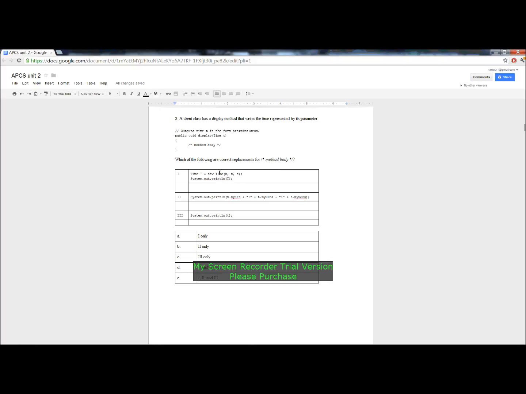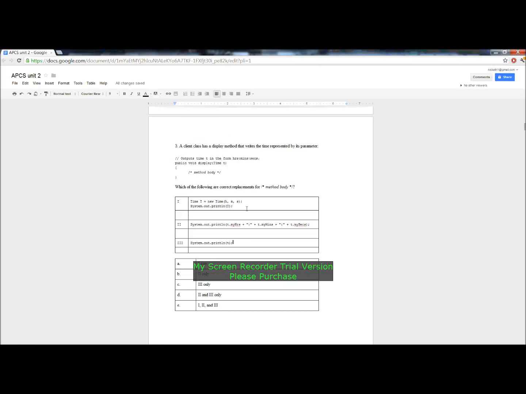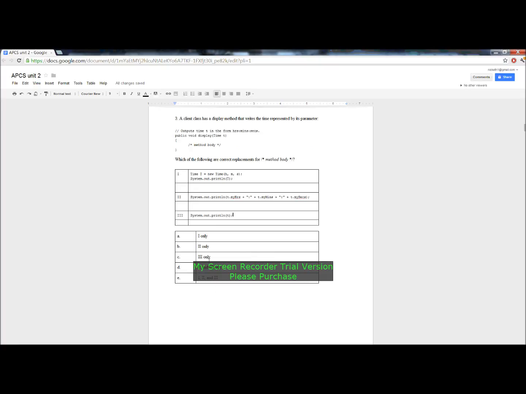new Time, but these variables are out of scope, h, m, and s. They're not a thing within this. Then number 2, System.out.println, and then it tries to access private fields. You can't access these outside of the actual class because it's in a client class. Then System.out.println automatically calls the toString method, and so that's the only correct one, so it's C.